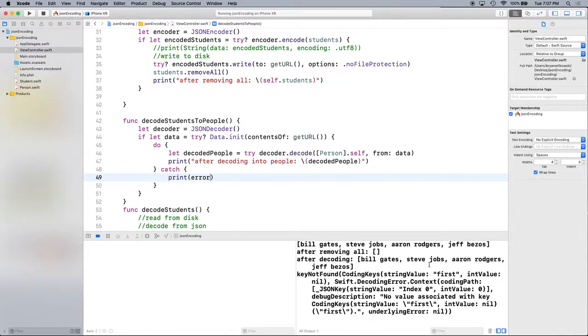Okay, so we don't have that key, right? Our data has a first name, but we're trying to map it to first. And our data has a last name, and we're trying to map it to last. And our data has an email, and we're trying to map it to email address. We screwed up all the mappings, right? So in order to handle this, we need to go back to our person class.